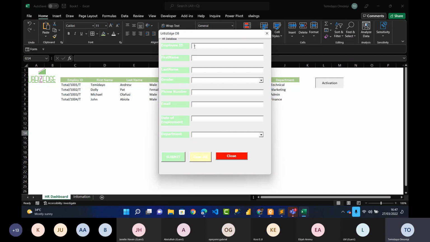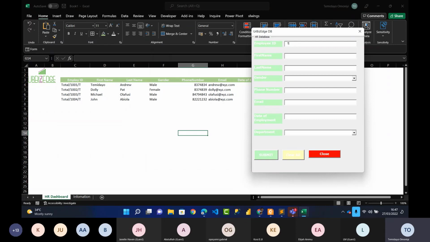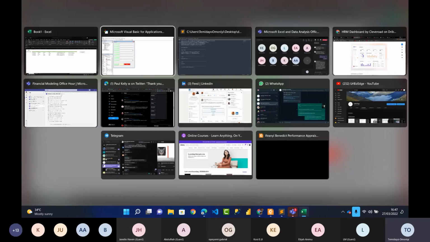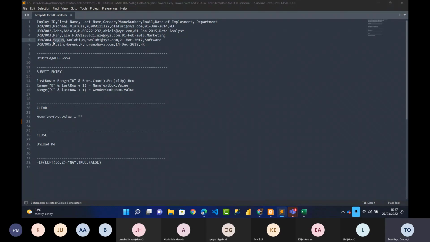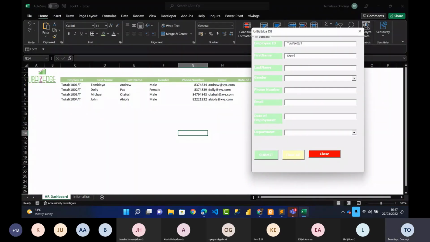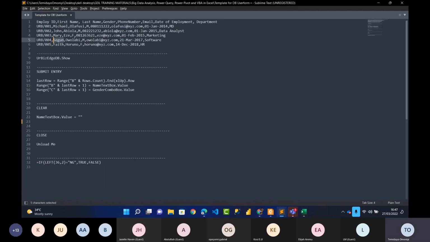So let me just add some small data. Okay, let me say Total slash 1005 slash I. I don't have time to start writing, so let me just get names from here. Shegun. Copy Shegun, I'll paste Shegun over here. Last name, Olabi.